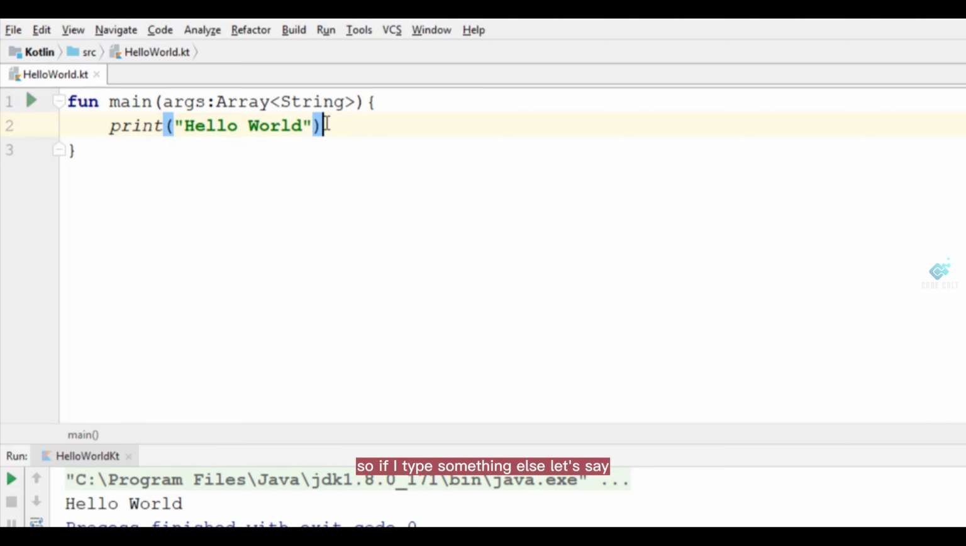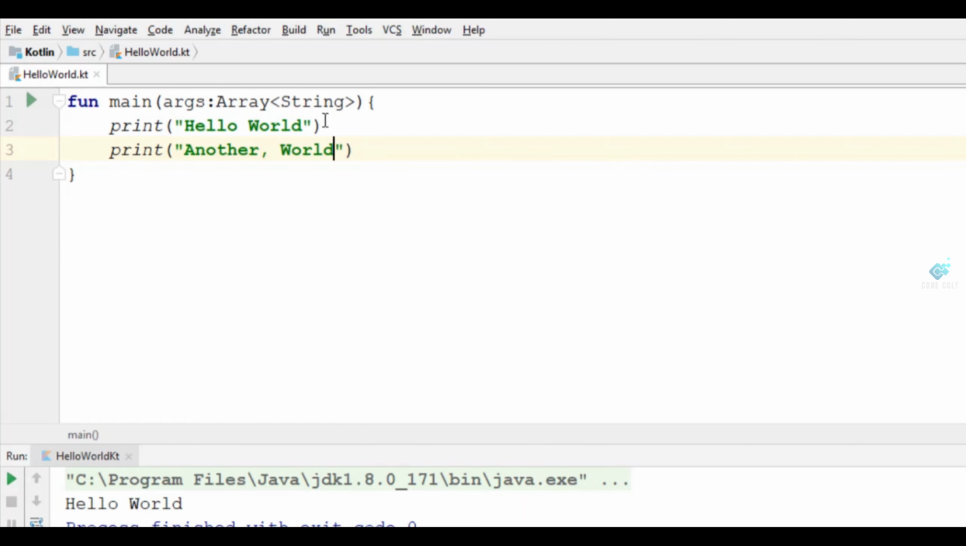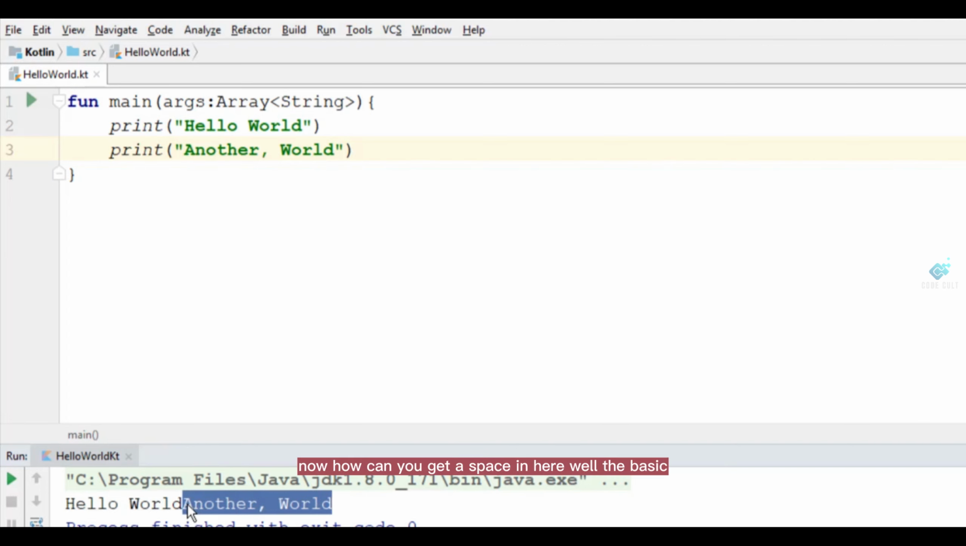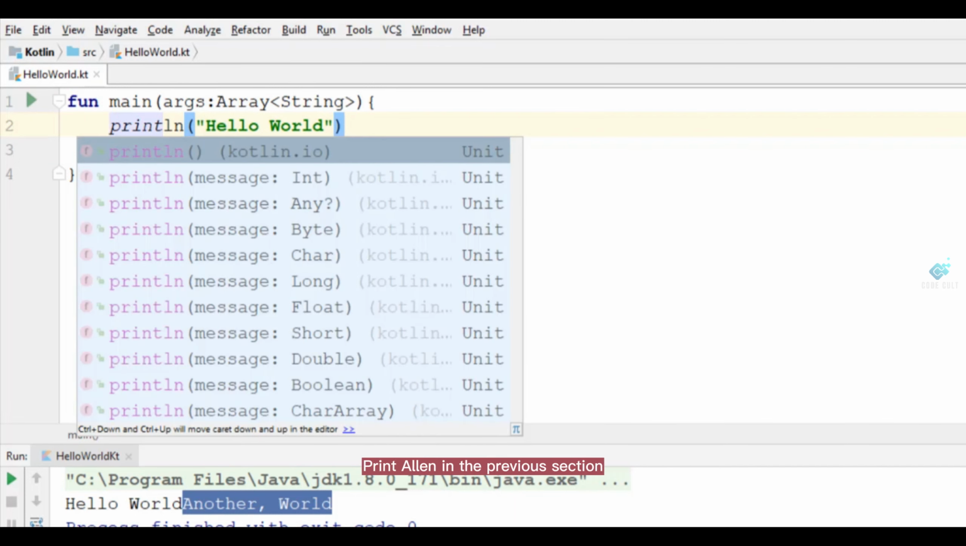So if I type something else, let's say another world, I'm going to say print again, and I'm going to say another world, and we run this again, and as you can see it says hello world, and after that it says another world. Now how can you get a space in here? Well, the simplest way is to have a space in here and you will have a space. But if you want to go to the new line, you have to type println.